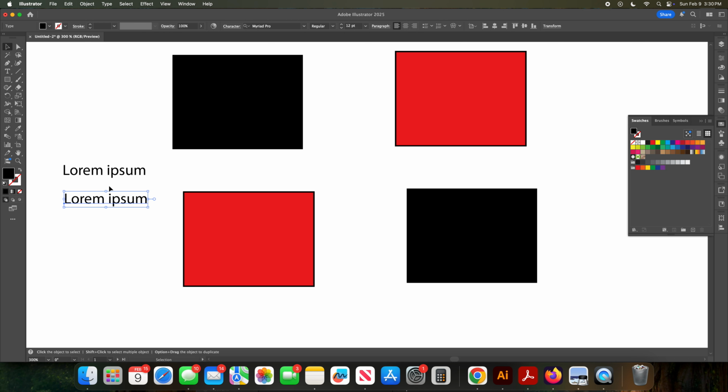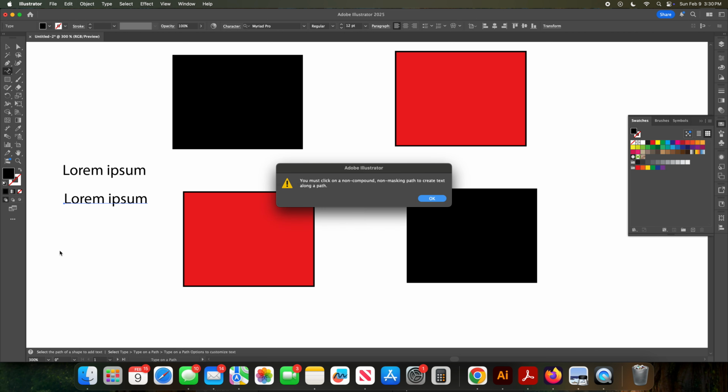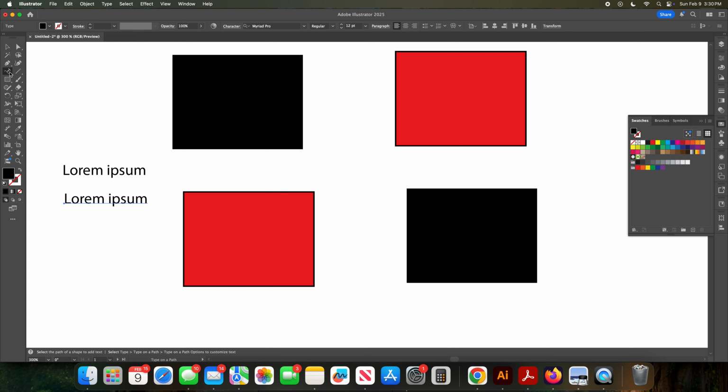Another thing that you can do is type on a path. This is the only other one that I use on a regular basis. And you must click on a non-compound, non-mask path to create text. So I'm going to create a path.